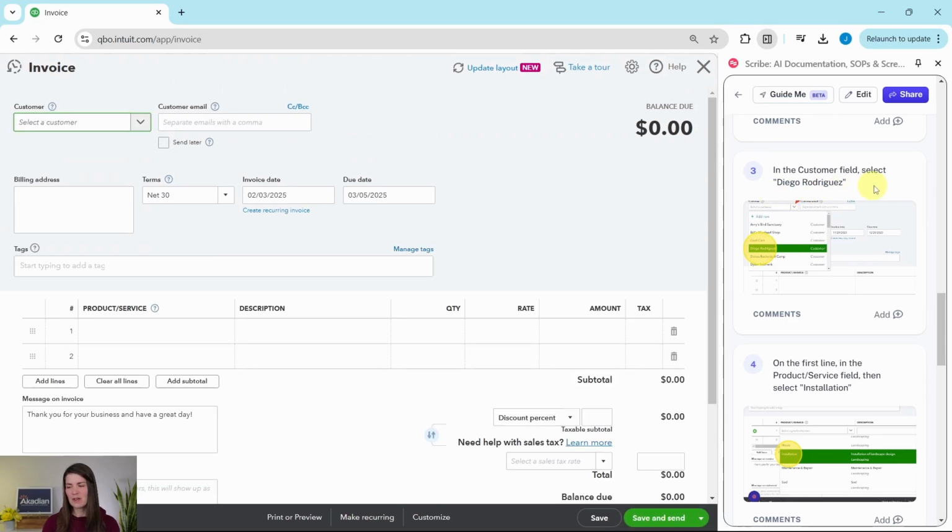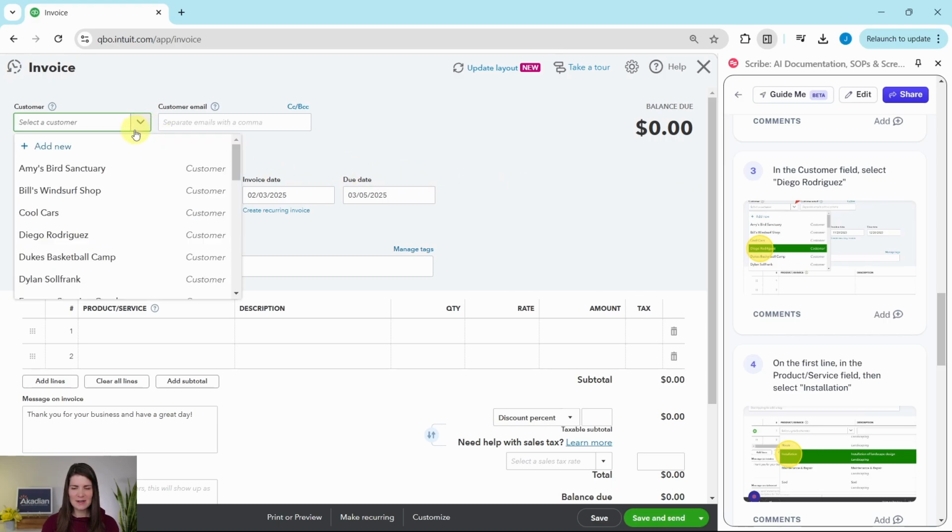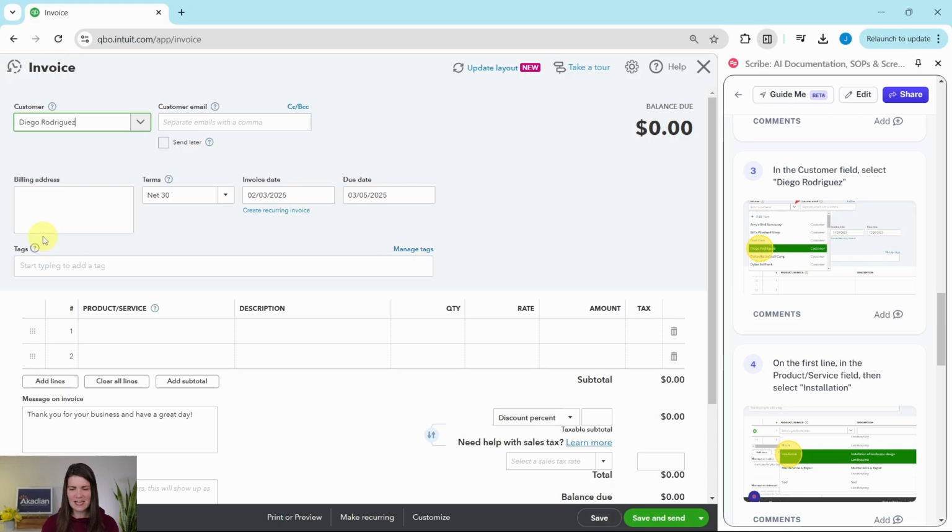In the customer field, we want to select Diego Rodriguez. So go ahead and click on the down arrow. You can see that he is the fourth one listed here. Go ahead and select that.